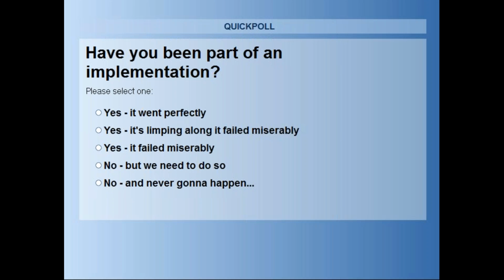So still getting a little bit of voting here. Again, number 3 option should be it failed miserably. Number 2 is it's limping along. All the others are correct. So give everybody another second here. Looks like we've still got a couple more votes coming in, so that's awesome. About 74, 75% have voted. A couple other people went out to grab some coffee.